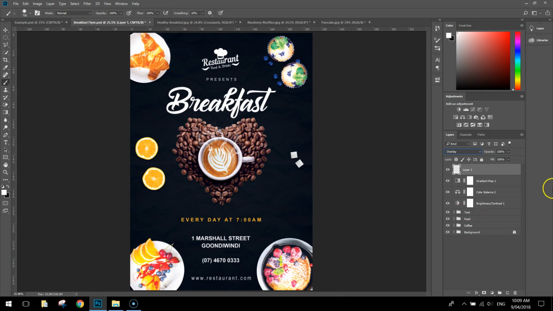And then we're going to change the opacity here. Drop it right down below 20%, maybe about 15 to 20% will probably look good. And if you turn that layer on and off, you'll see it just brightens up the food a little bit, gives a little bit of punch. And from there, I think we are finally done.